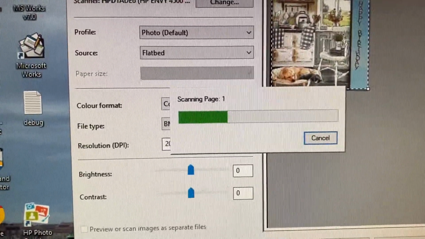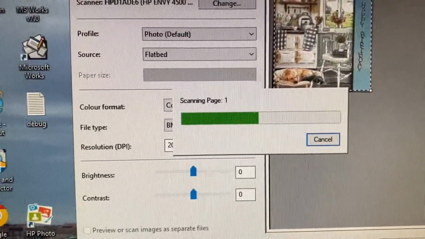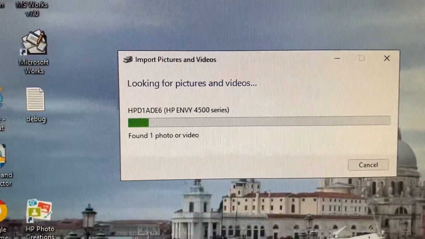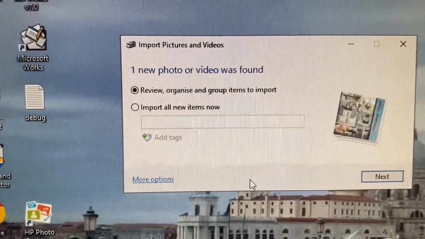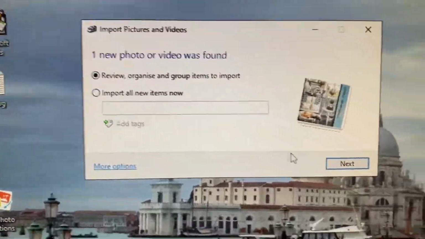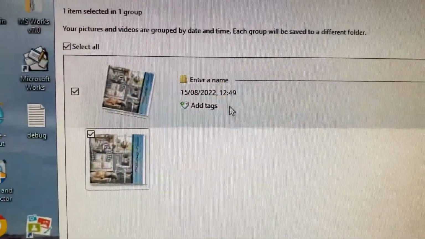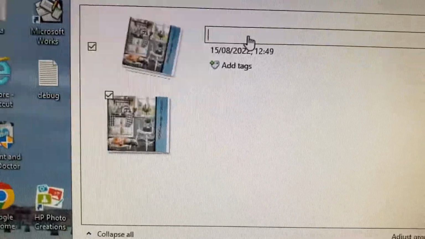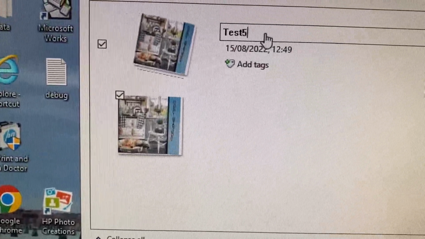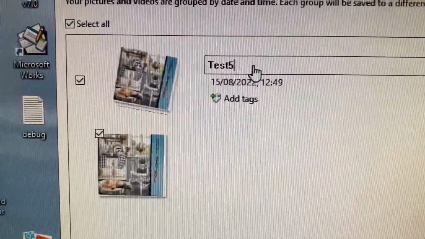Windows scans it in, and then we need to give it a name. So on this page, we'll ignore the options, we'll just keep it as it is. We'll choose next. Now we need to give it a name. I'm going to call that test 5 because this is the 5th time I've done this.